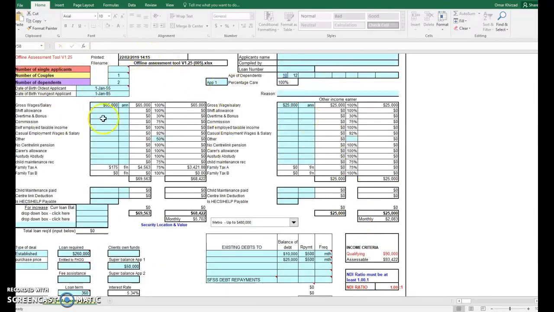Now, a couple of other things that you need to take into consideration. If the client, with Keystart, is earning overtime of, let's say, $30,000, you put that in here, you annualize that, and you can see that it only treats that at 30%. Keystart treats any overtime at 30%, and that's where you include the income in there.